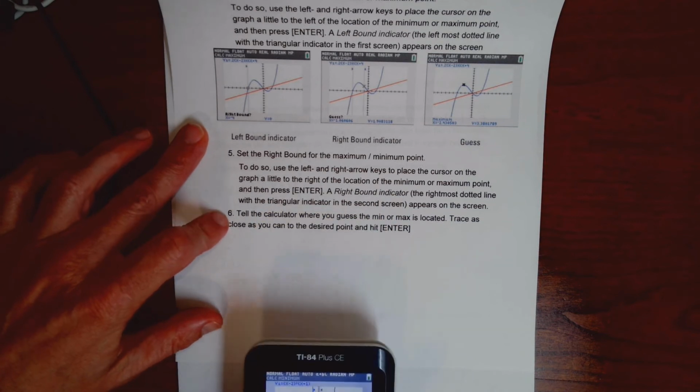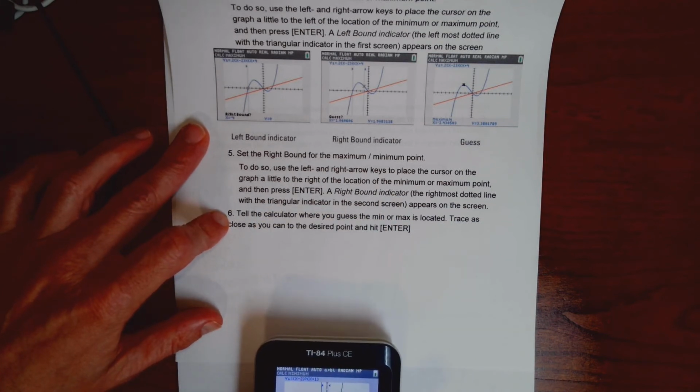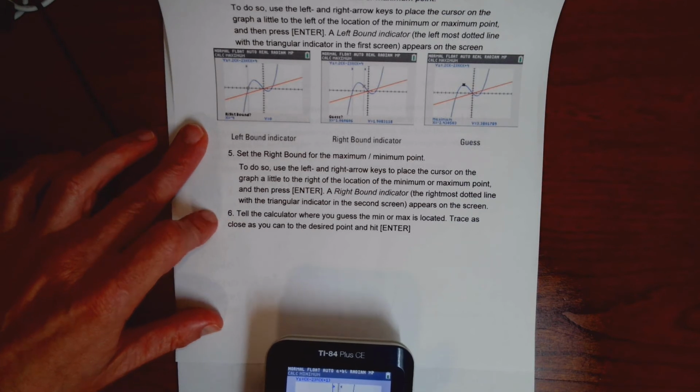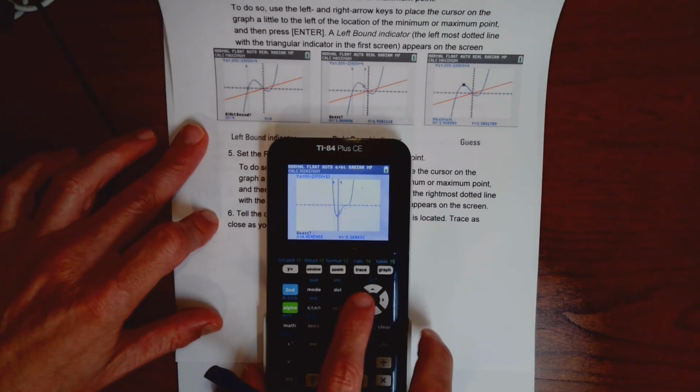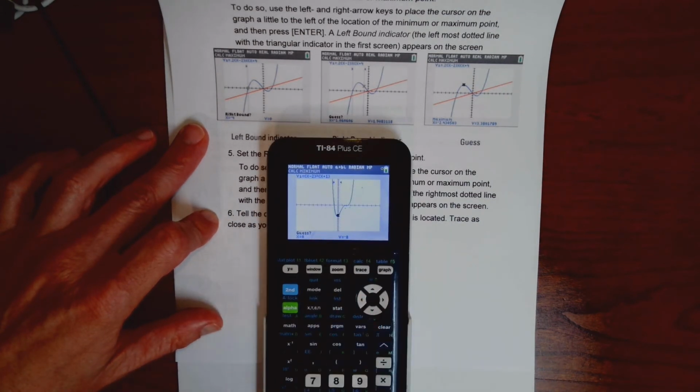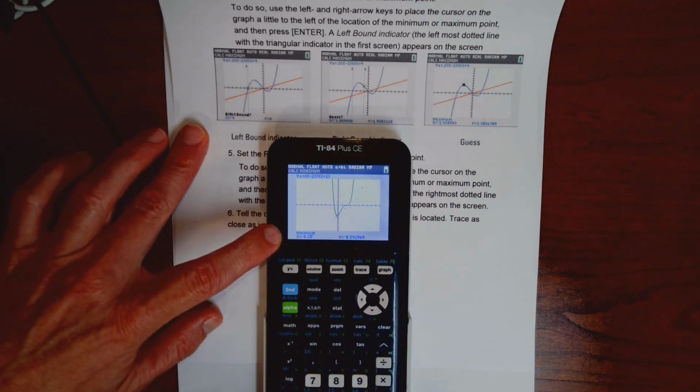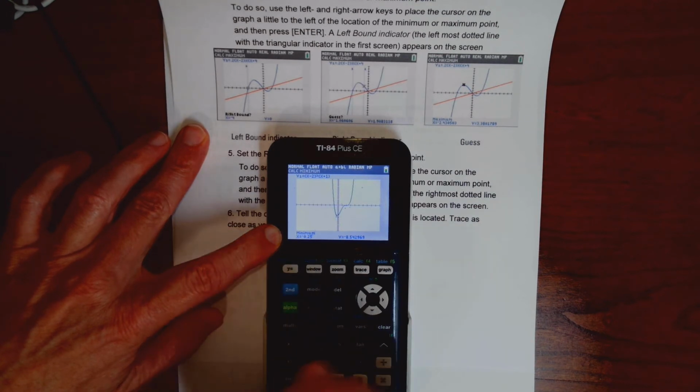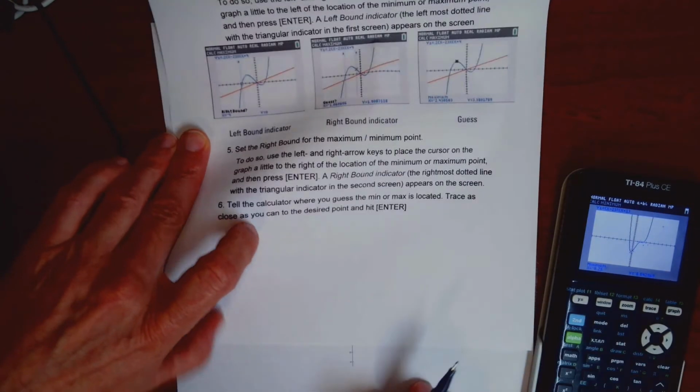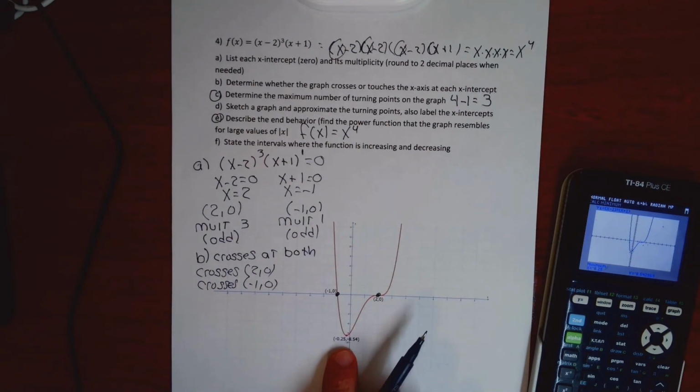And then my calculator needs a guess. Tell your calculator to guess where the minimum is located. Trace as close as you can to the desired point and hit enter. And I'll round to 2 decimals. I'm going to say negative 0.25, negative 8.54. So rounding that to 2 decimals, negative 0.25, negative 8.54 is my minimum point.